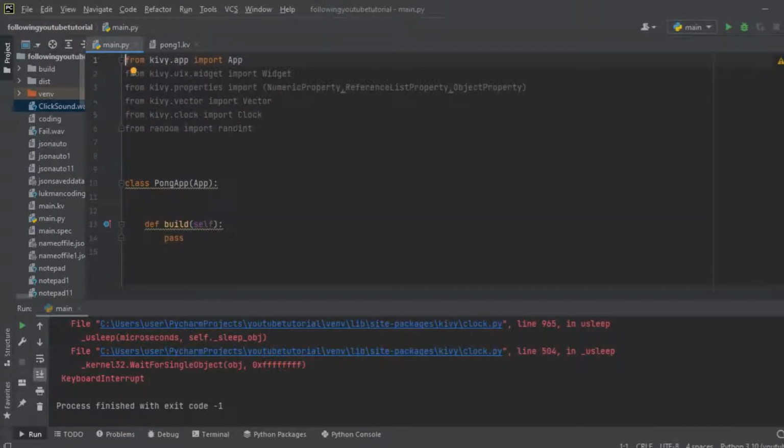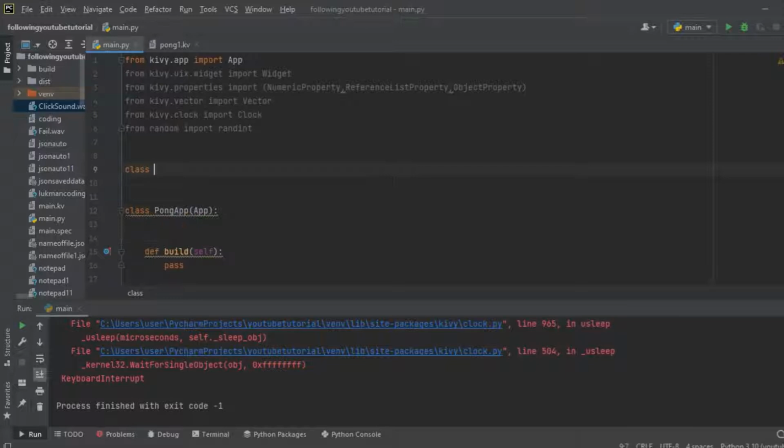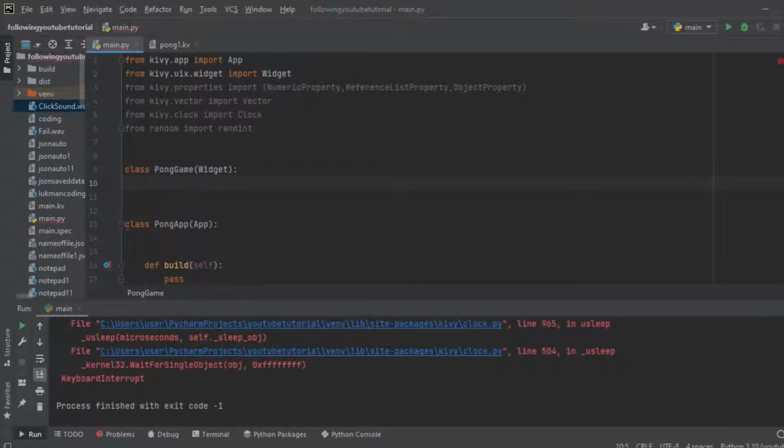So our third step now is to create a widget for our main screen, for the game, where the game is going to be displayed, and the player with the ball bouncing off the screen, and where we are going to put our scores. So let's create a widget. We are going to write class PongGame, then open bracket Widget. For now we are going to write pass. So I think that's all for our third step.